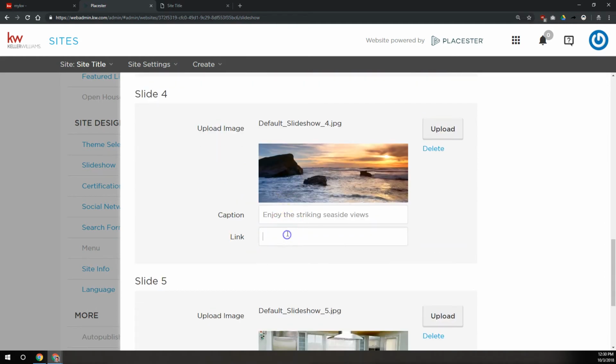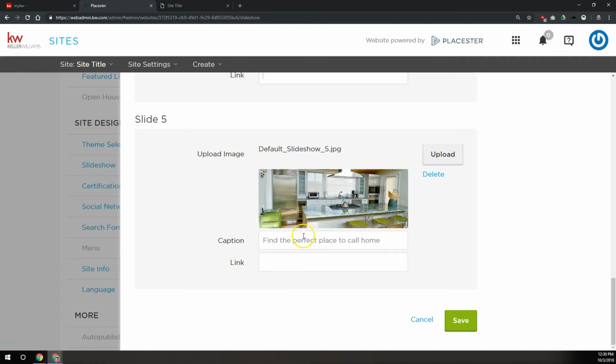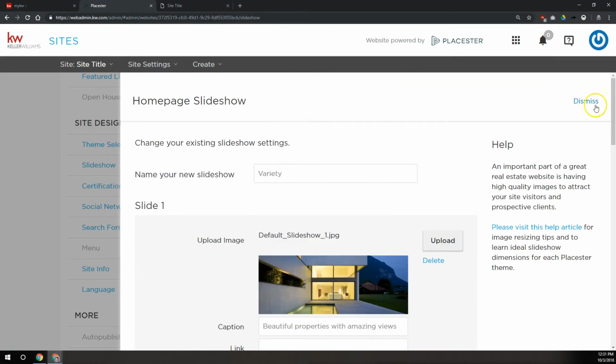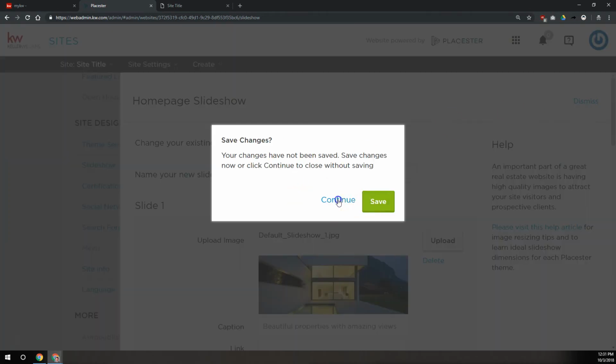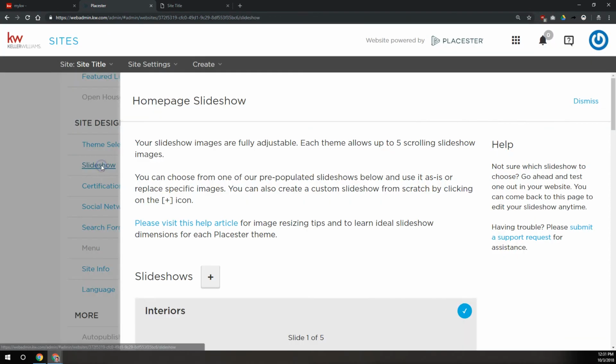You can link to anywhere that you want, even pages inside your own website. So say you've got a picture of one of your current listings, you can link to that page within your site here. You would just go find that listing and copy the address and paste it into this box. Once you've made any of the changes that you want to make, you've got to make sure to click Save to apply those changes. I haven't actually changed anything here, so I'm going to dismiss it and continue.